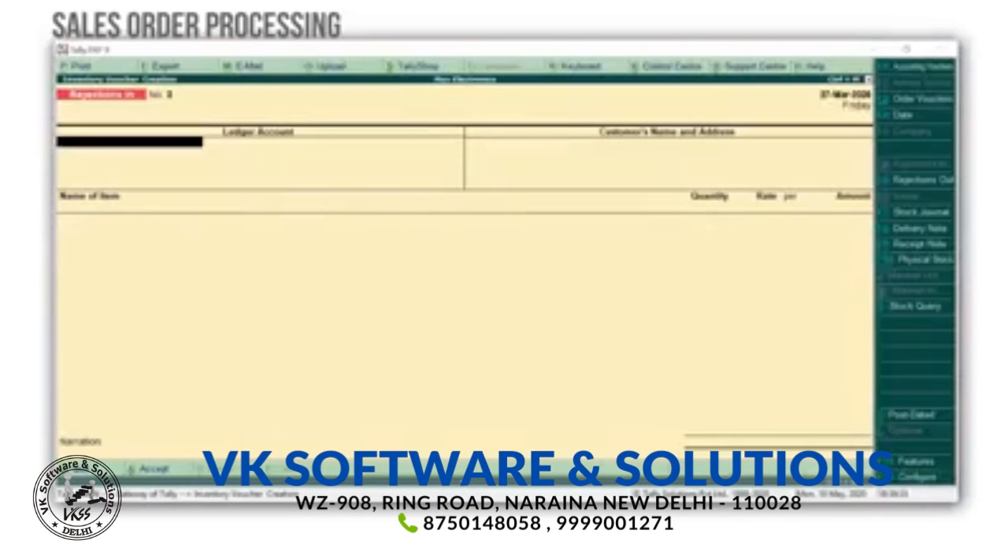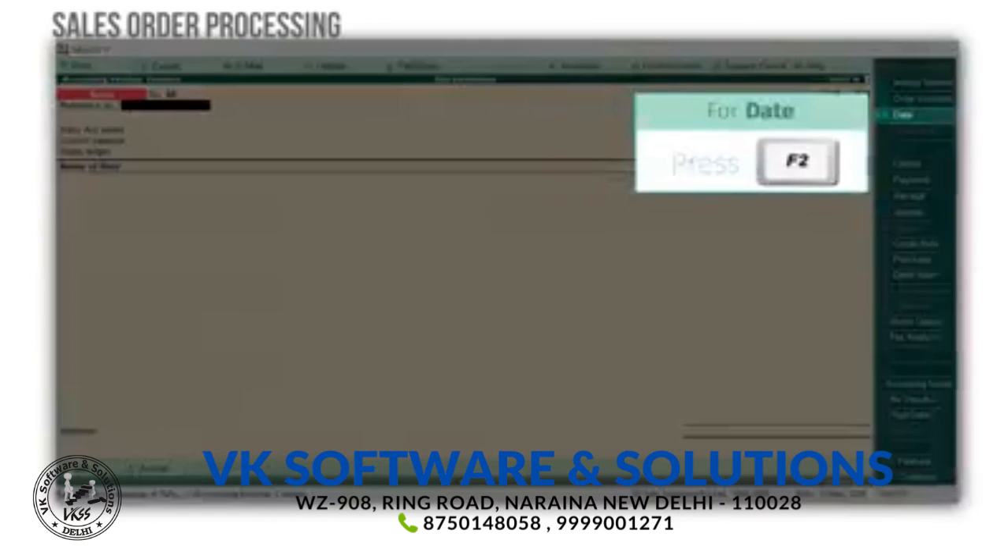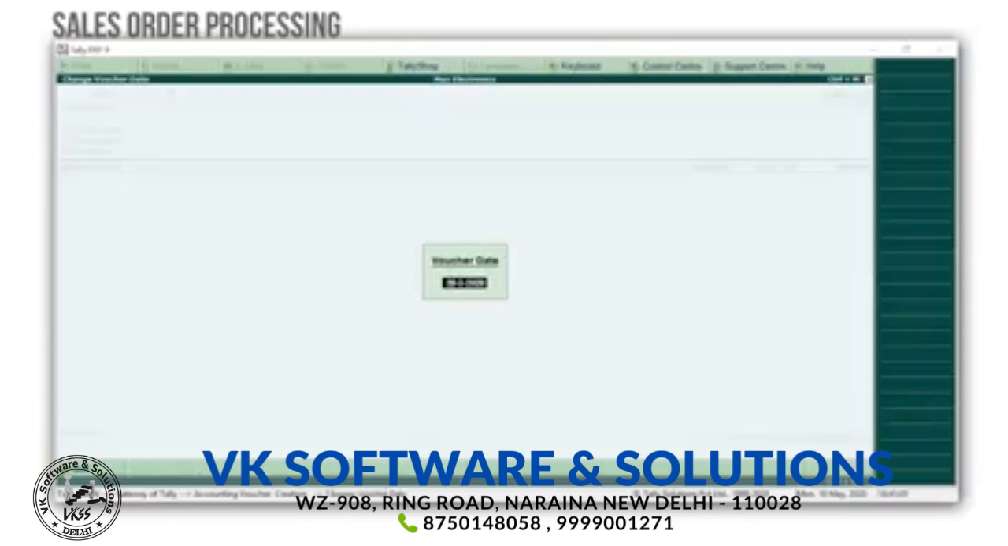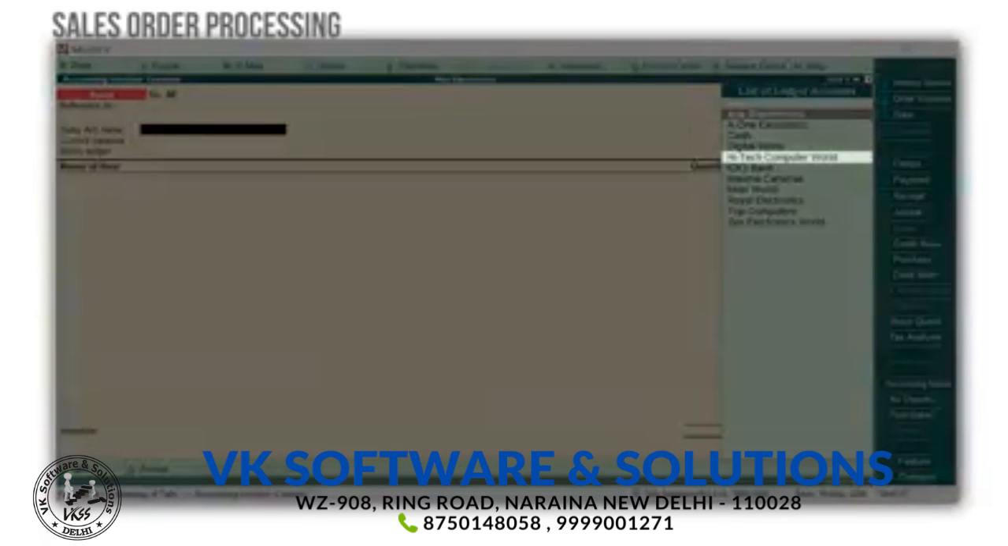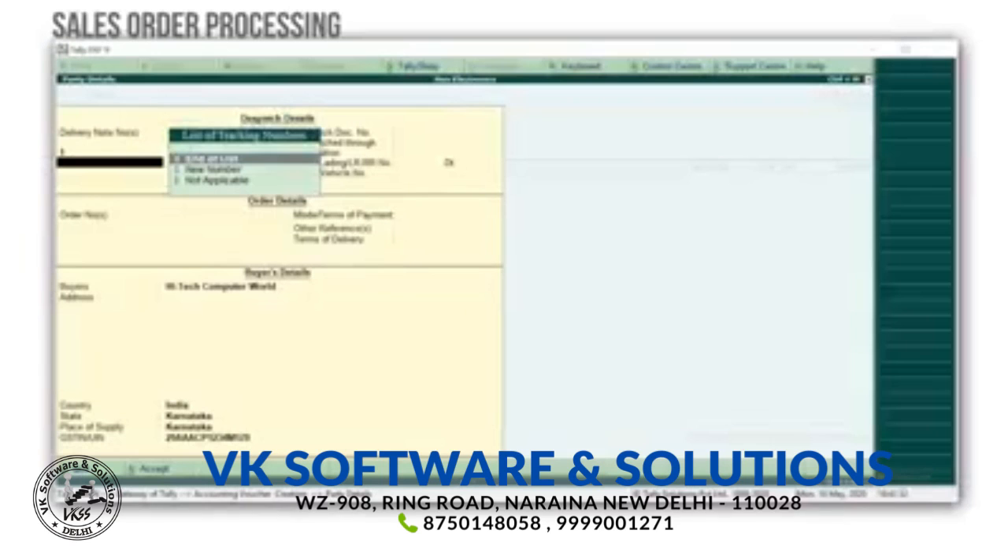Now let's issue an invoice for the actual goods which are delivered to High Tech Computer World. Press escape to come back to the gateway of Tally. Press V for accounting vouchers. Press F2 to change the date. In the party ledger, select High Tech Computer World. Select the tracking number as 1. Ctrl A to accept the screen.